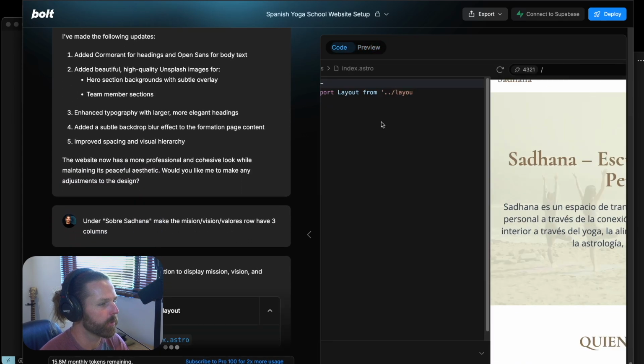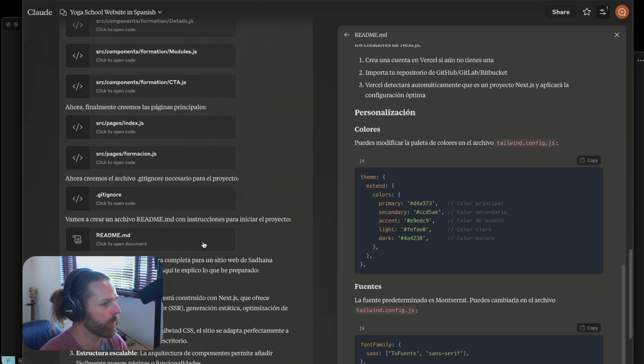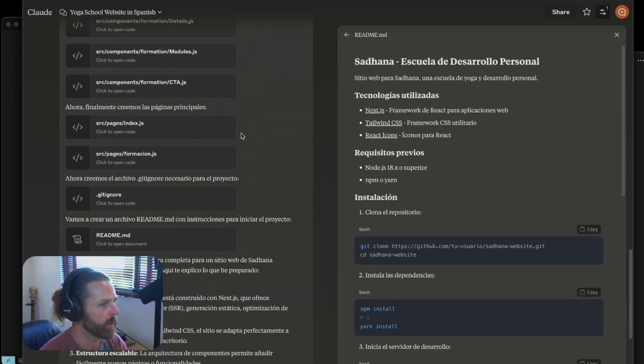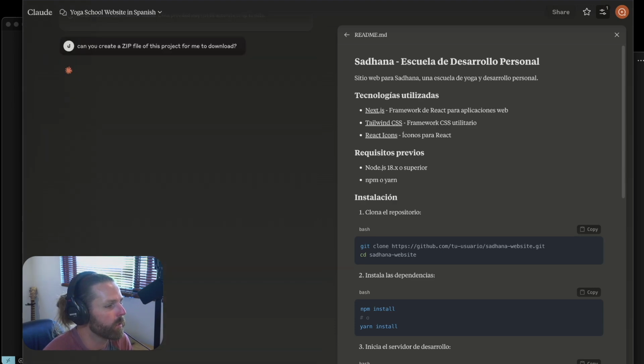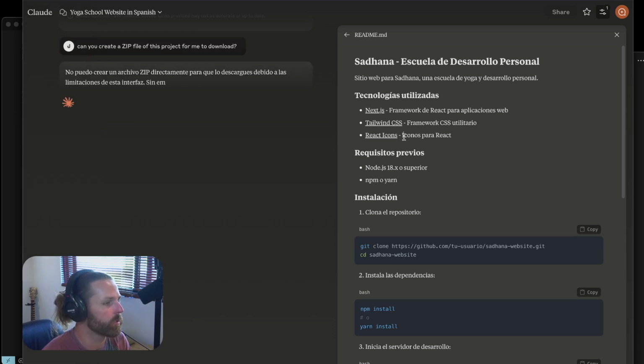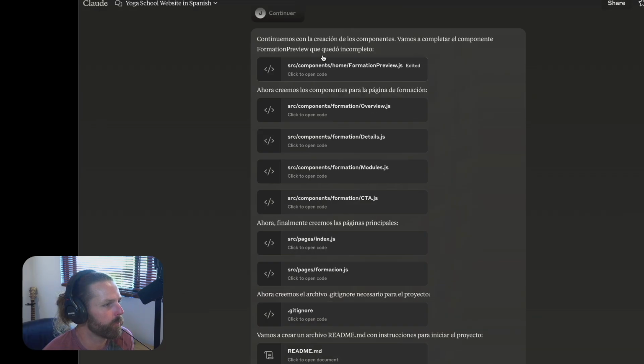It's funny, we really didn't need much more than that, huh? A font, some photos. Meanwhile, Claude's all talking to me in Spanish, but it gave me a README for how to do it, and it gave me all the files I need. So now let's ask, can you create a zip file of this project for me to download? We can also see that Claude was using React icons. So no, it can't.